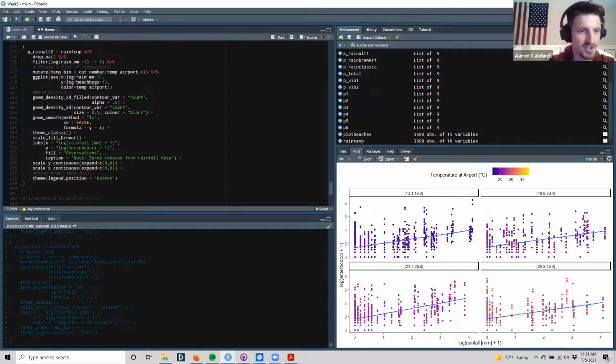And what I'll also mention here is that I've removed any zero values from the rain numbers, right? Because we may not be interested. If there's no rain, we don't really care what the relationship is, or we may think it may affect the relationship. So we've removed those values. And so I've made that a note on the plot by using the caption feature within the labs function.